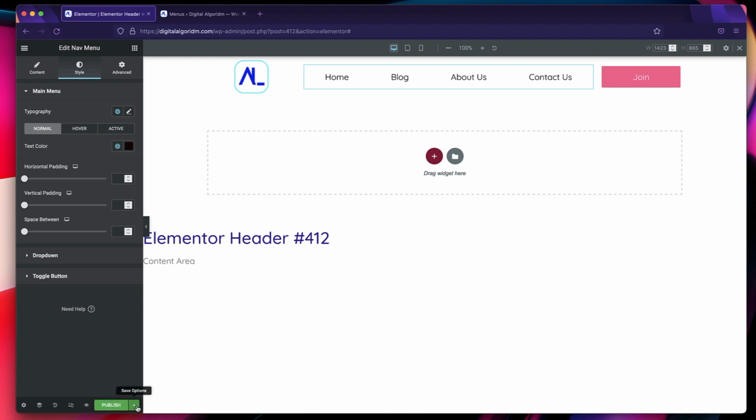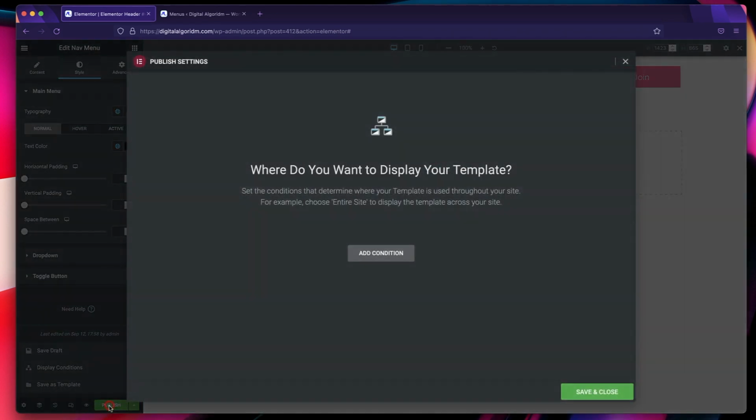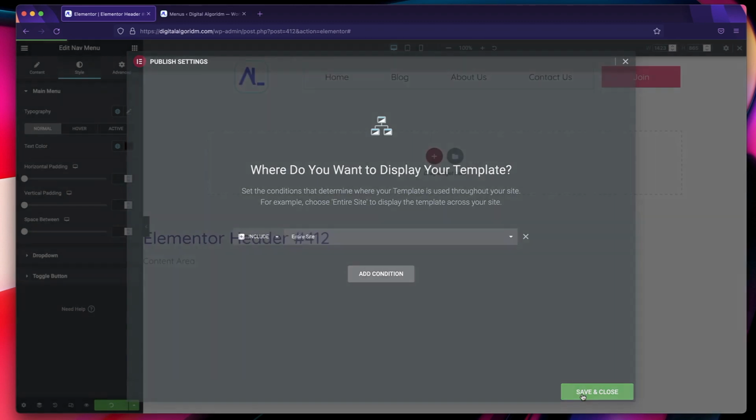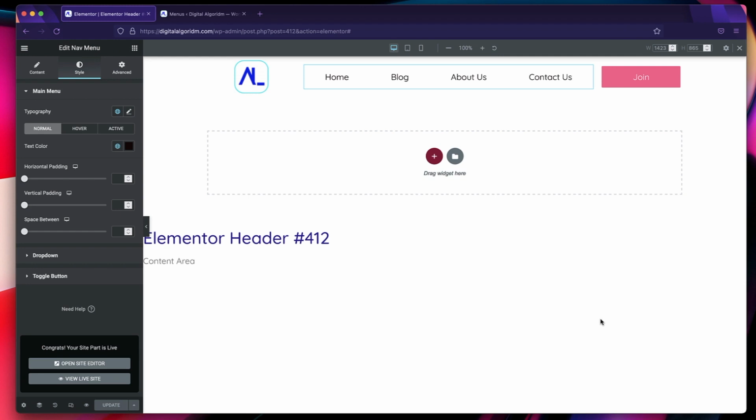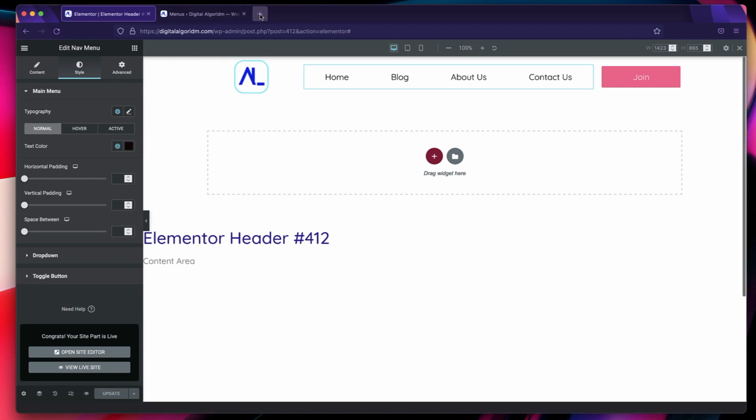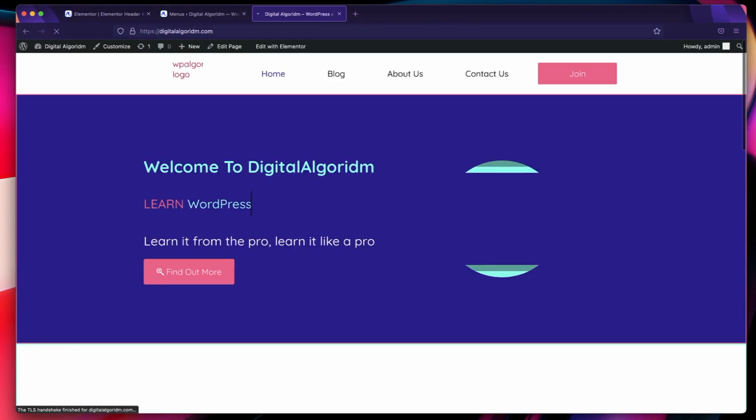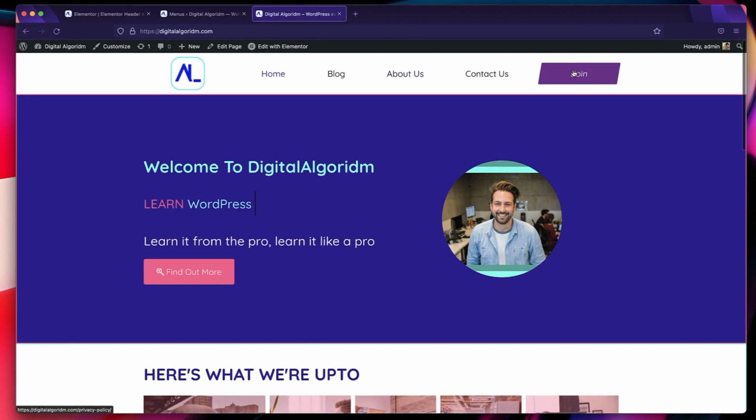Instead of publishing, if you click on the right arrow, you can either save it as draft and set display conditions where you want to show this header. But I'll simply hit publish, click on add condition, and by default it's entire site, and that's what I want. So I'll just click on save and close, and just like that we'll see this header all across our website. Let's type our website name, and there we have our header.